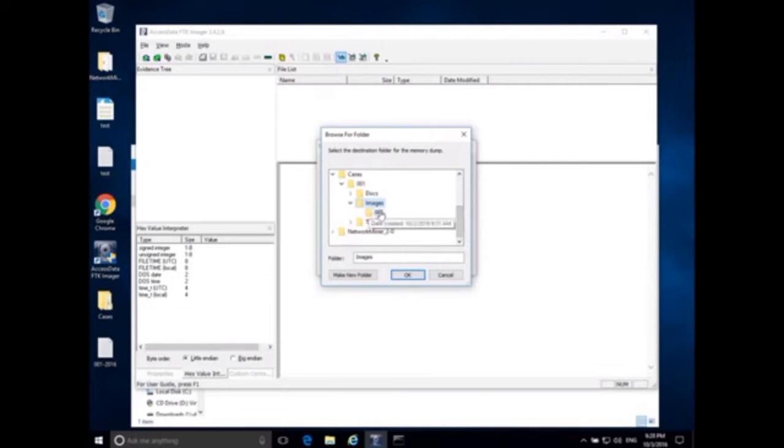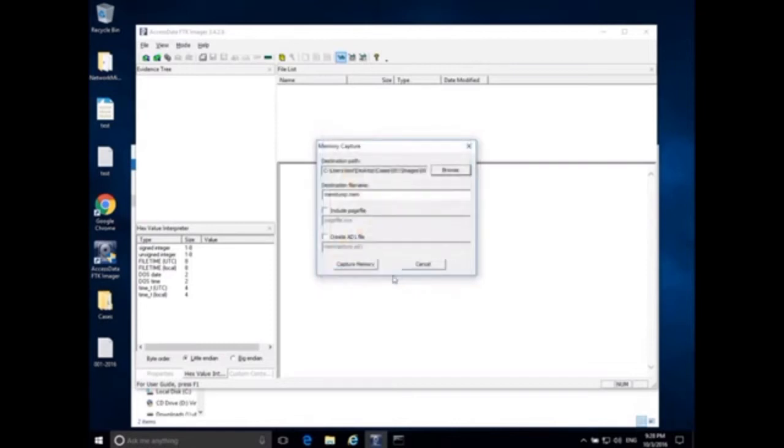Our device 001 was a USB thumb drive from the suspect. Because I want to capture memory from an actual computer, which is not related to the thumb drive, I'm going to make a new exhibit or a new device folder to store my images in. I call it just 002 because it's the second device that I'm acquiring data from.